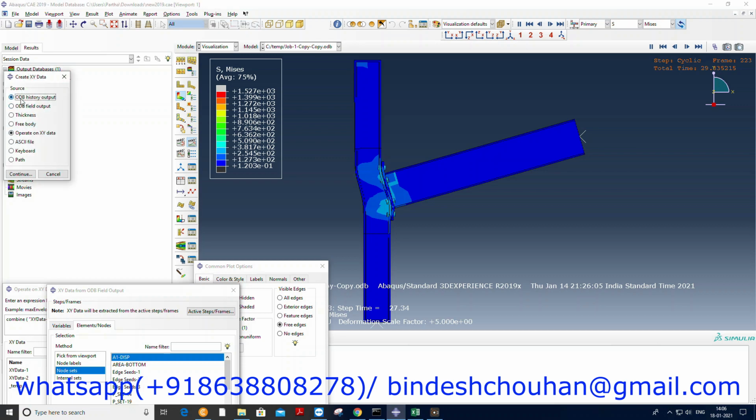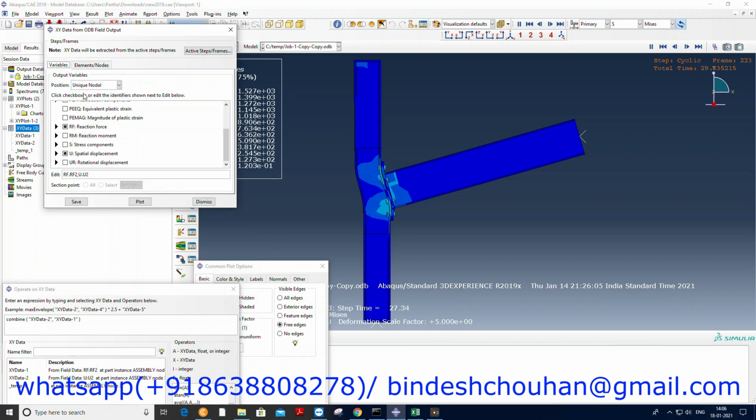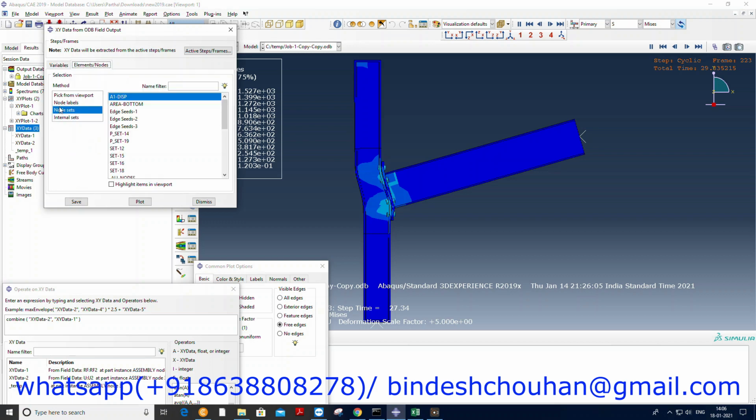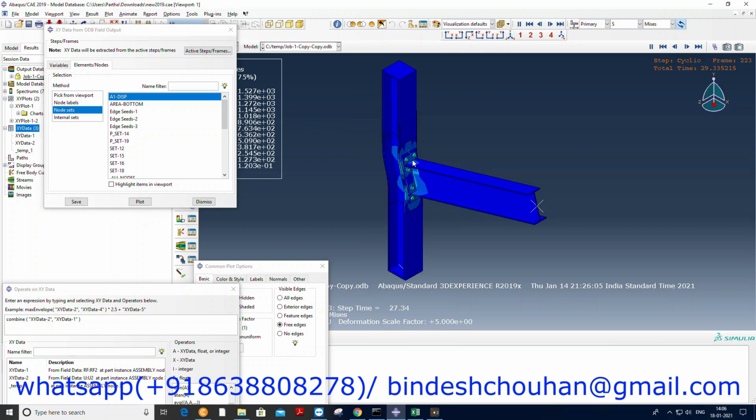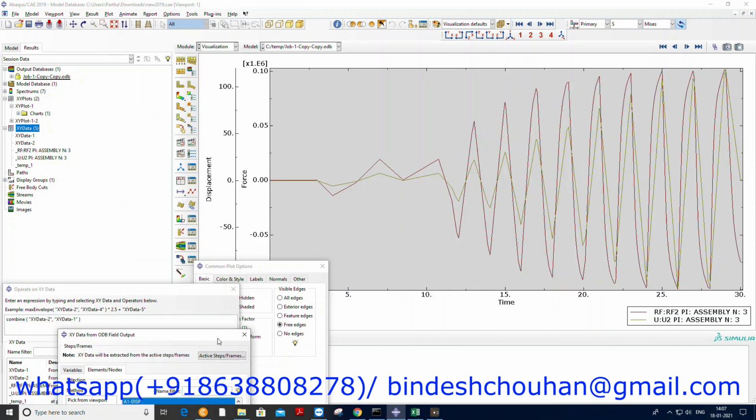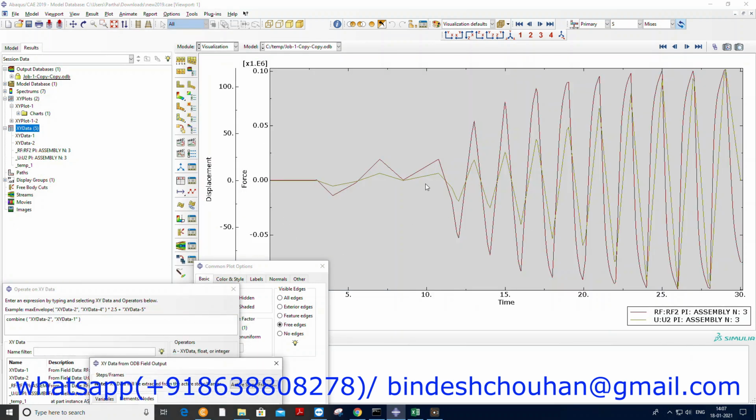You can simply go to the ODB field request and you'll get this option from here. Select the unique nodal from the drop down menu, then select the reaction force. I have selected upward vertical movement, then select U2 from the node set, as I have already created a node over here at the joint. You can directly select it from here, but as I have already created it, I'll simply go with this. And if I plot it, this is the force and displacement plot. Both the plots are combined together. Now I need to convert it to the cyclic plot, the hysteresis diagram.